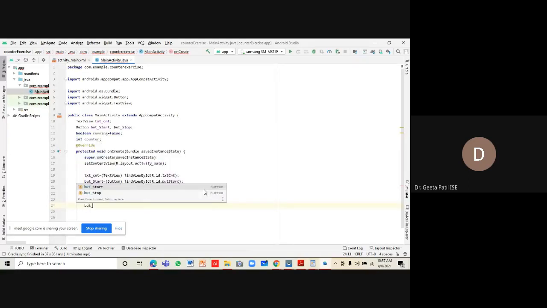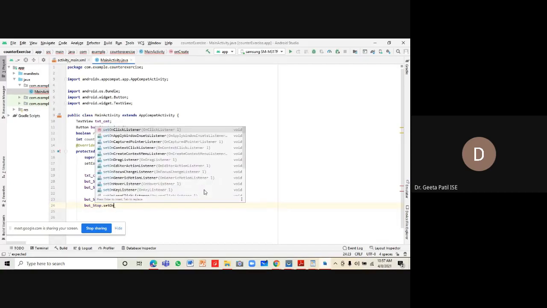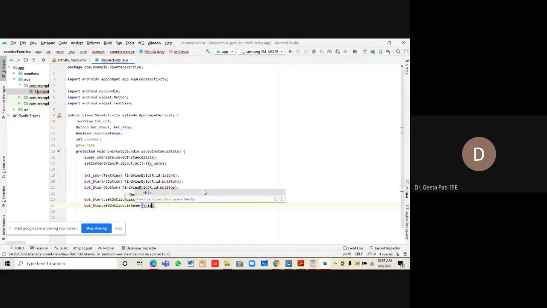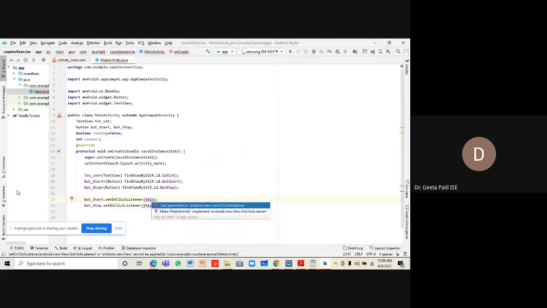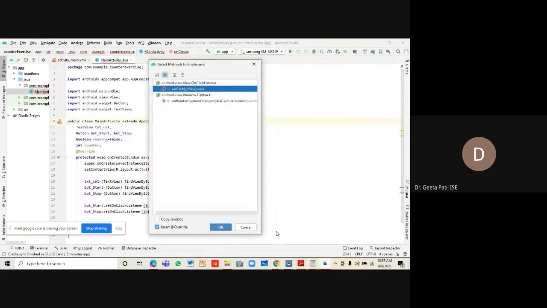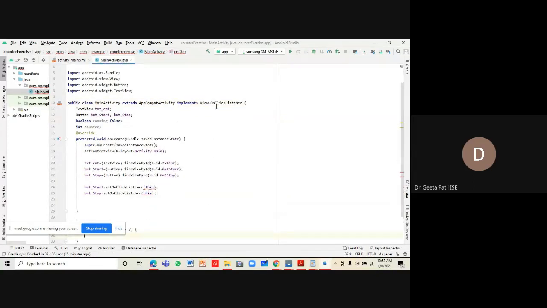Similarly, for button stop, we are writing setOnClickListener with the object of this class. Now you can see there is an error highlighted. So let's see the show context actions. It says that this class does not implement OnClickListener. To make it listen, we have to implement OnClickListener.